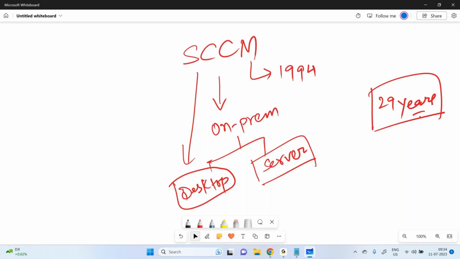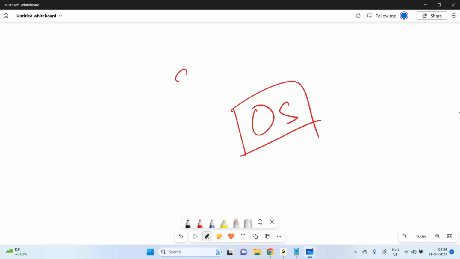Okay, so SCCM is not going anywhere. SCCM will stay in the market. Now, it has similar functionality. Somebody is saying operating system deployment is not possible in Intune, and that's right.